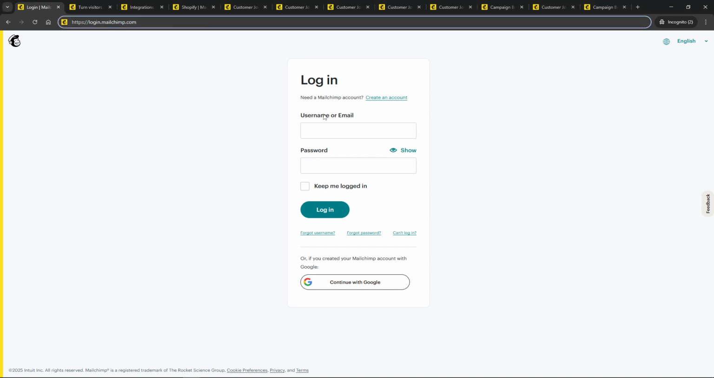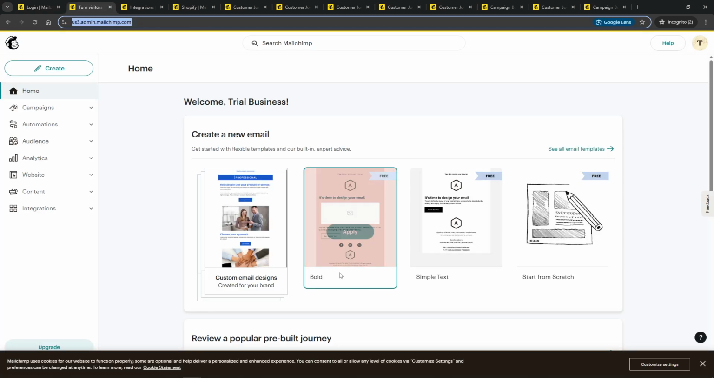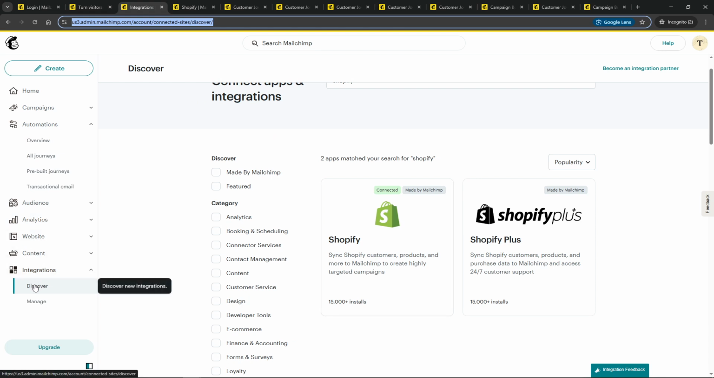Once you're in, look at the left sidebar. You'll want to navigate directly to the integration section. This is crucial for connecting your e-commerce platform with Mailchimp if you haven't done so already. If your store appears disconnected, follow the instructions to establish a connection.